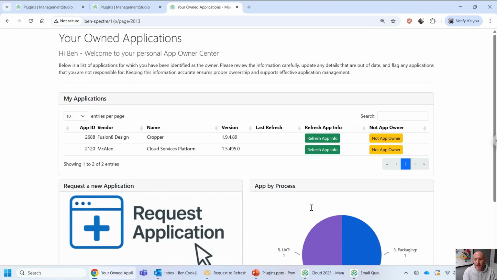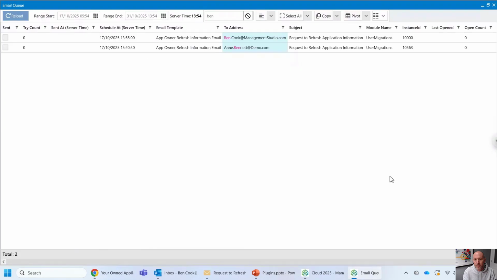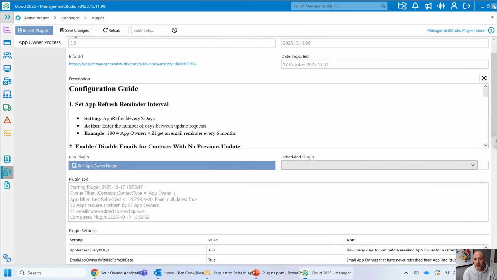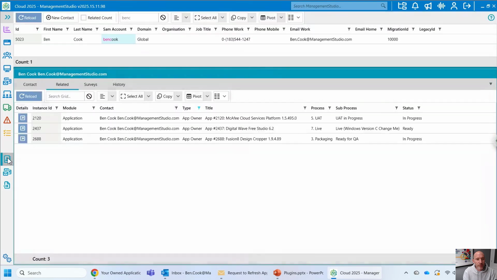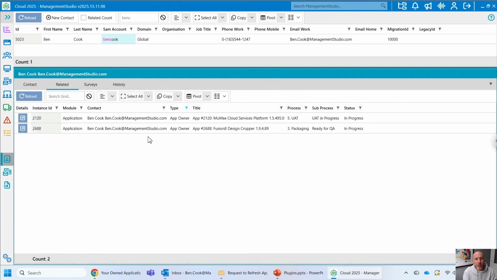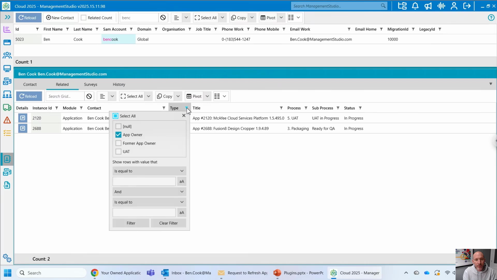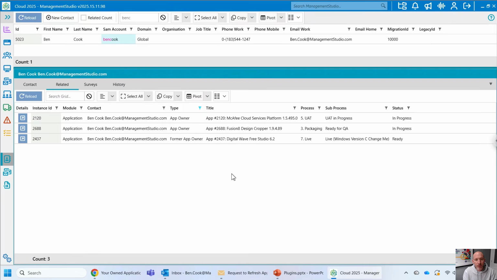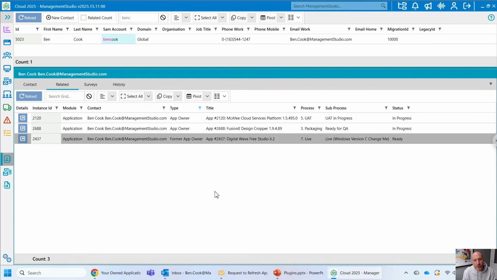And if I come back into ManagementStudio, close my email queue, and come back to my contacts, and if I reload this, we'll see that I'm now only the app owner for 2 apps. And if I change my filter, we can see that the app that I was an owner for, I'm now the former app owner. So we've got complete audit trail on this to see where things have changed.